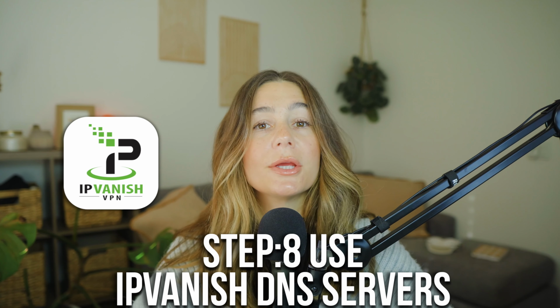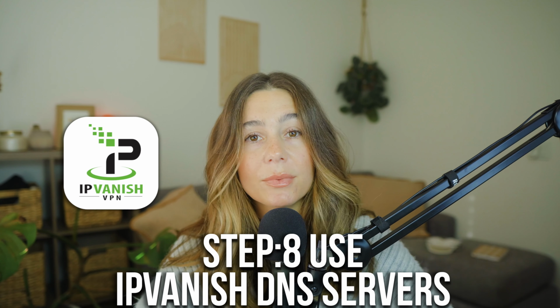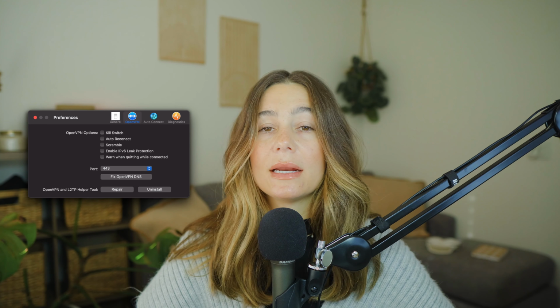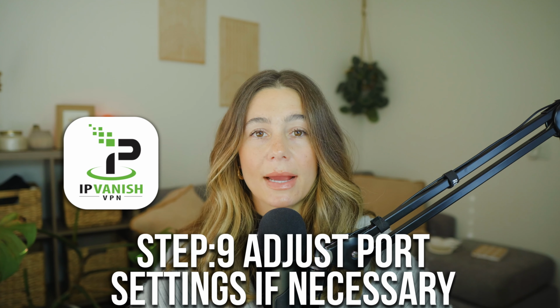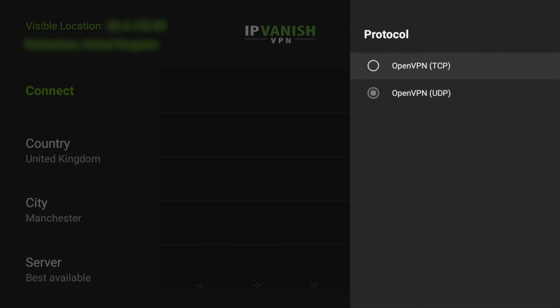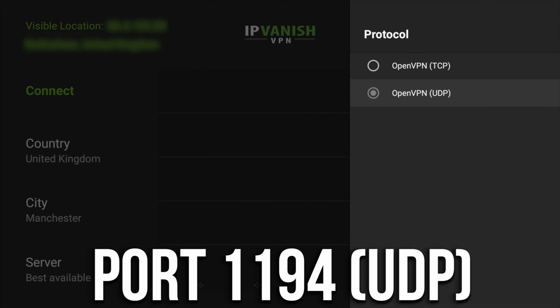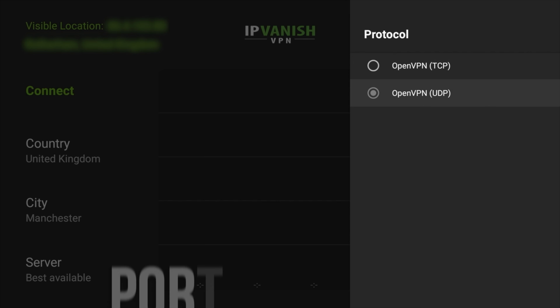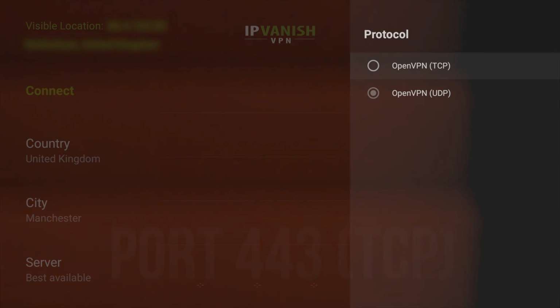Number 8 is to use IPVanish's DNS server. So go to the DNS settings and select Auto or IPVanish DNS. This prevents DNS leaks and can improve performance. Number 9 is to adjust port settings if necessary. So under the OpenVPN configuration, you can choose different ports. Port 1194 is standard for UDP, while 443 is often used for TCP, and that can bypass some firewalls. If you experience connection issues, trying a different port may help.